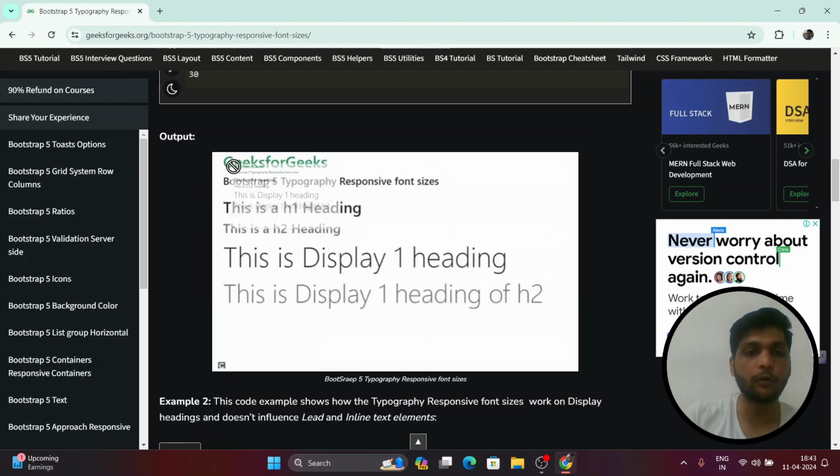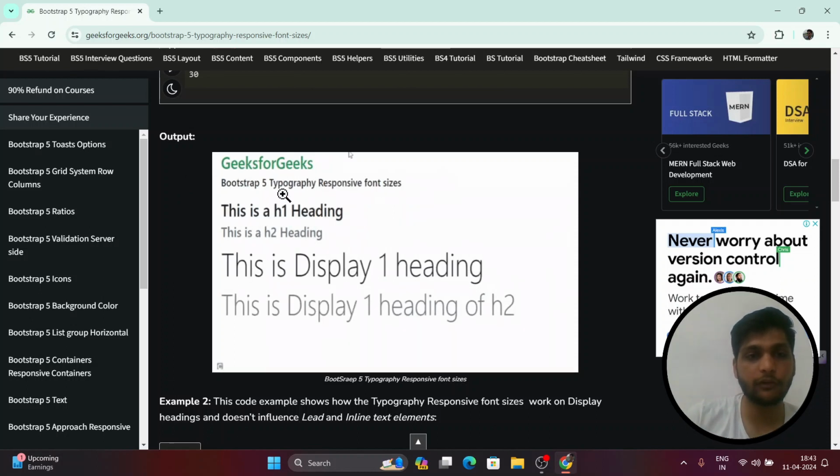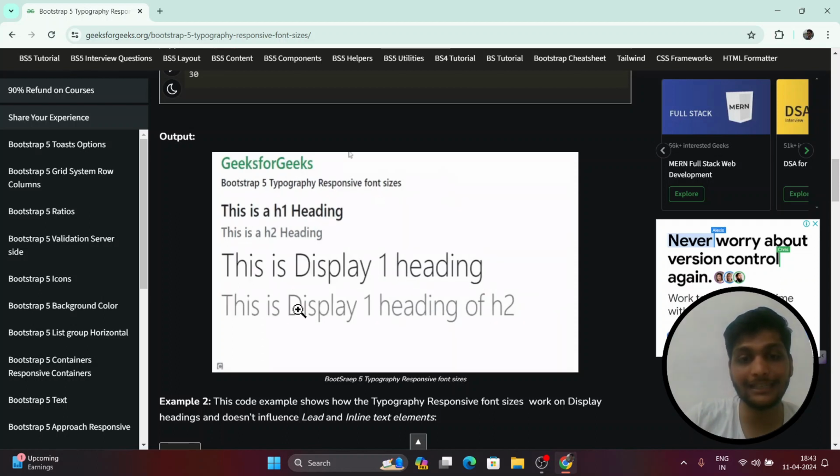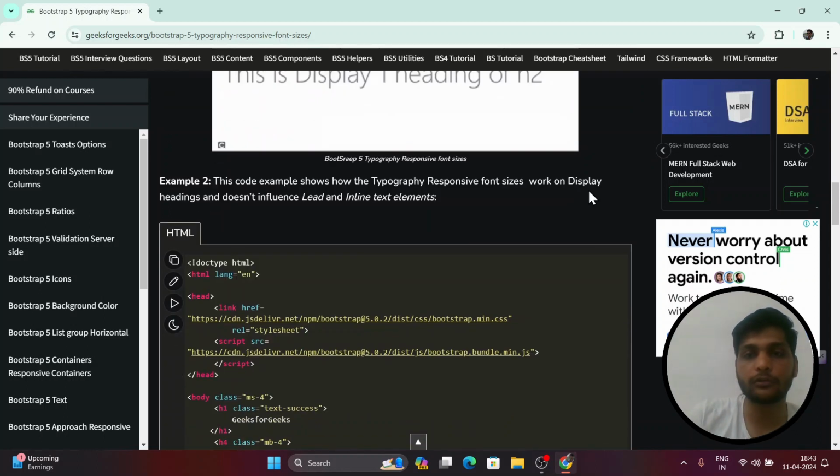So here you can see the output. Here is a margin from the left, and here is a margin from the bottom, and text-success. You can see here it is in green color, and text-secondary which is less dark. So this is the output. Now here you can see there is a second example. So what is the second example? Let me read it first.